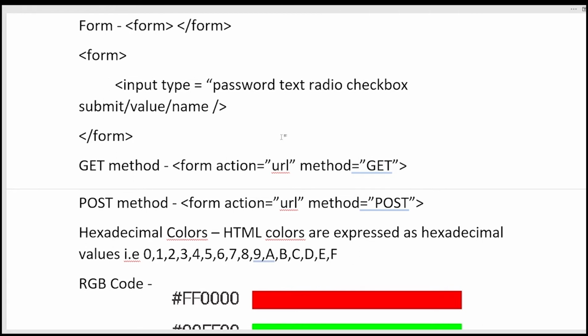Then up is the form. A form in an HTML document is a very useful thing to access the data from the user. HTML forms are used to collect information from the user, and they are defined by using the form tag. Action attribute is used to point to a web page that will load after the form is submitted.